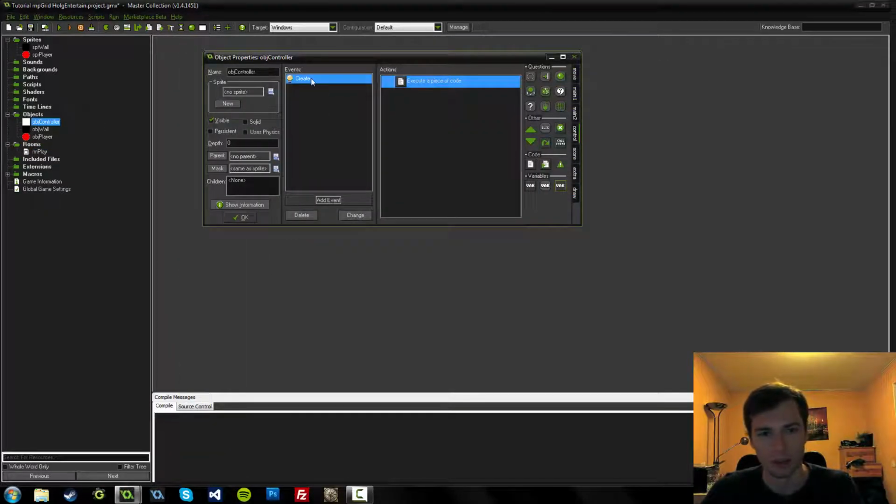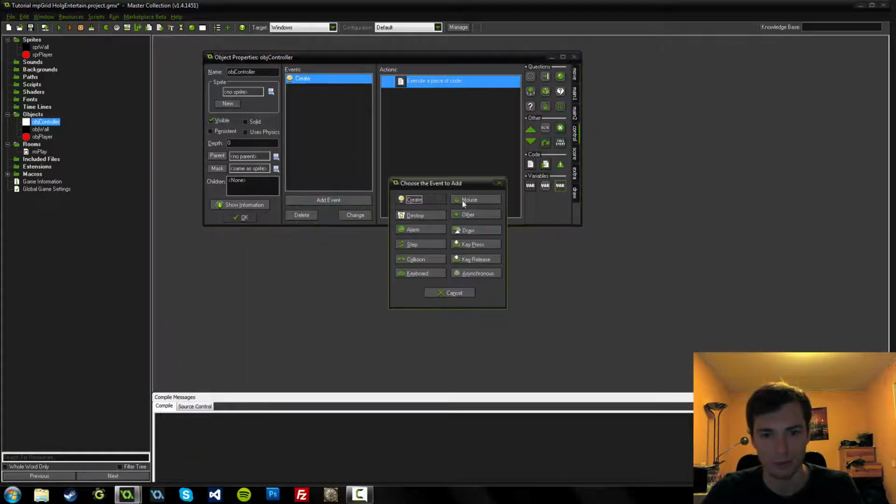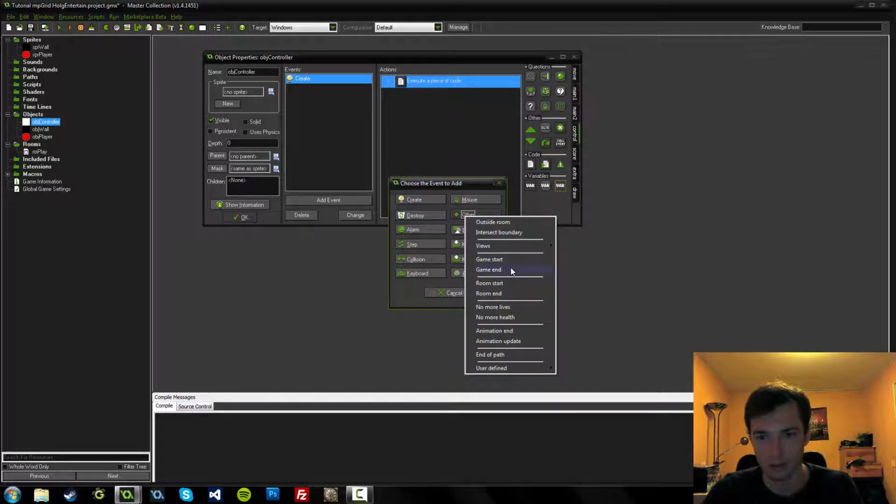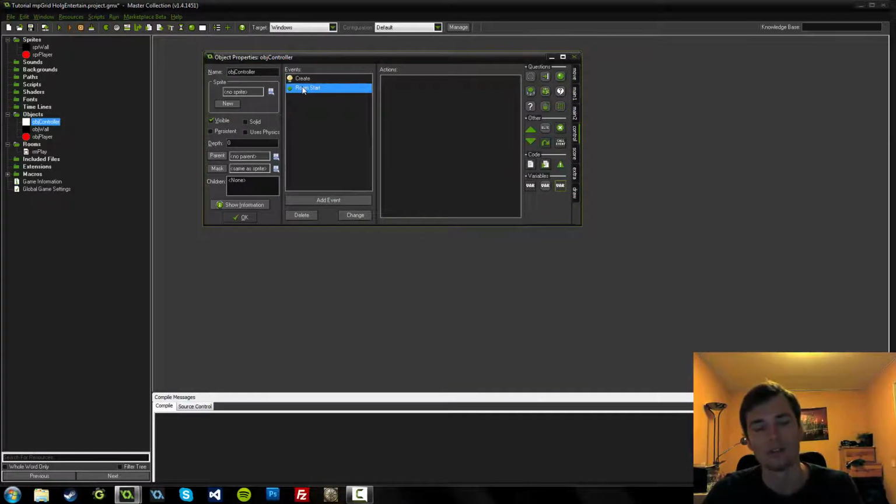So since the create event, let's just so we have the room start event. In the room start event, we actually know that all the objects have been created, because that's the order of these two. So the first thing that happens is, I think, game start. If it's the first room, then game start event is run, and then the create event of all objects. So that means all objects exist. So then the room start event happens.